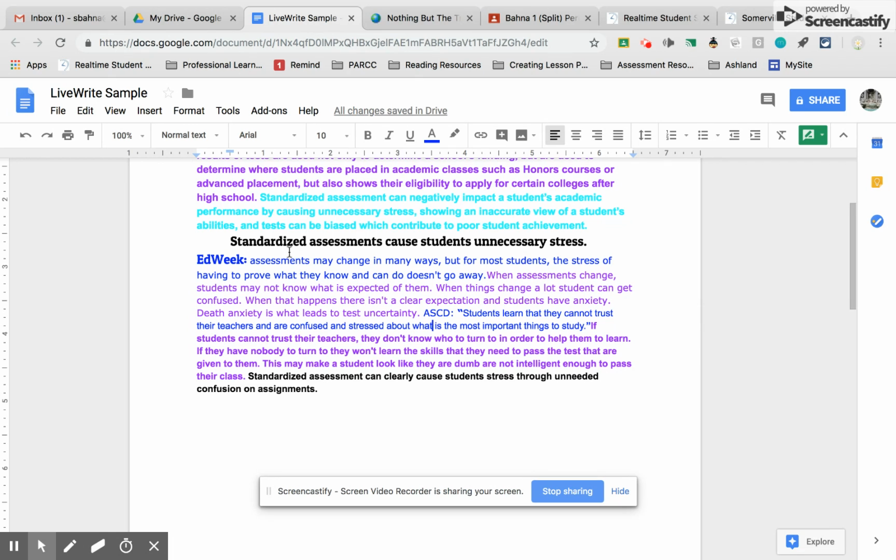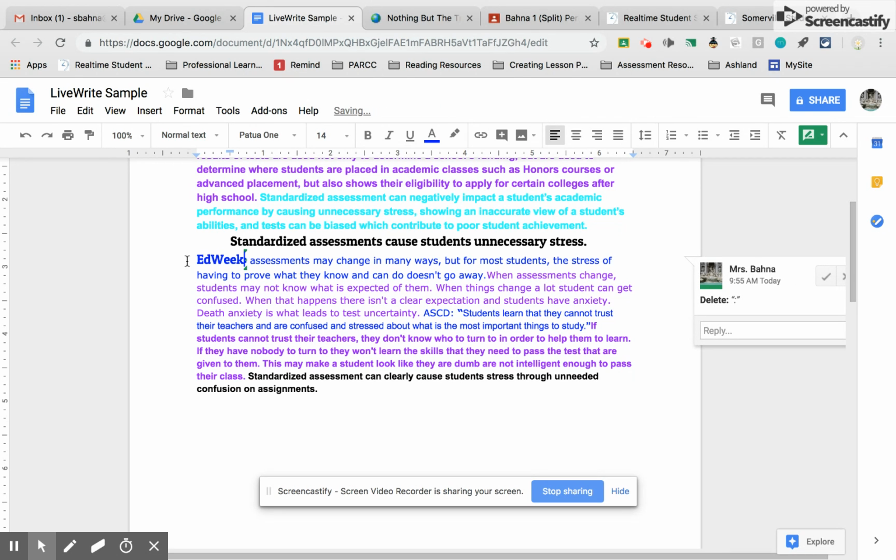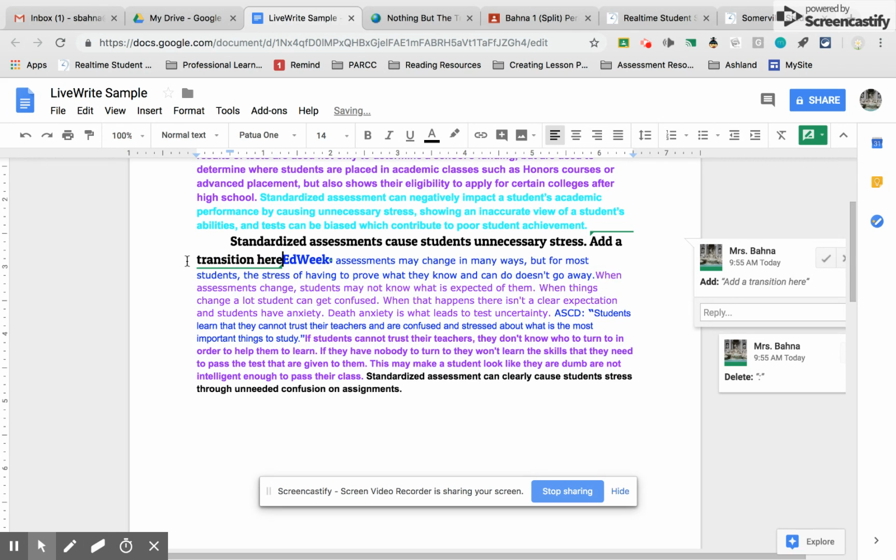So here's my topic sentence. Standardized assessments cause students unnecessary stress. Ed Week: Assessments may change in many ways, but for most students, the stress of having to prove what they know and can do doesn't go away. Well, there is no transition here. It's just kind of put in here. So I might want to say, add a transition here.